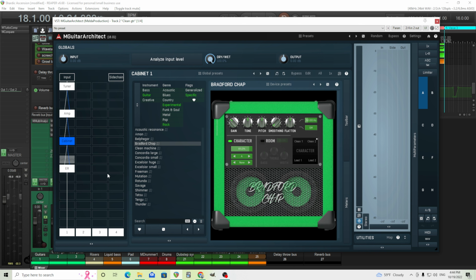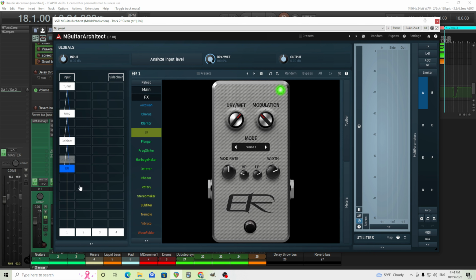Nothing too major there. And then last, I have it going into this ER, which stands for Early Reflections. I have this set a little bit wet, like 65%, and I have it set on Fusion 3. So this is going to sound like those Holdsworth delays. And I have the modulation up. This controls the modulation amount, this controls the modulation rate, and I use some low pass and high pass filters here and turned up the width. So this will give it a wider sound.